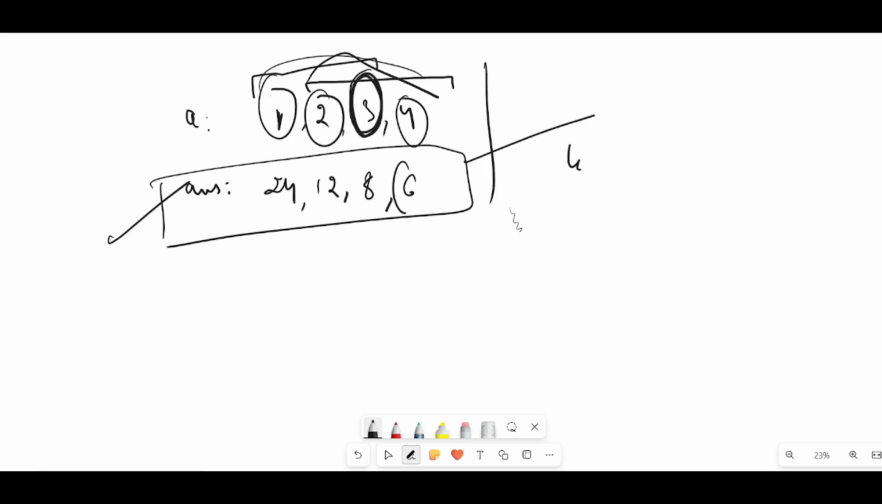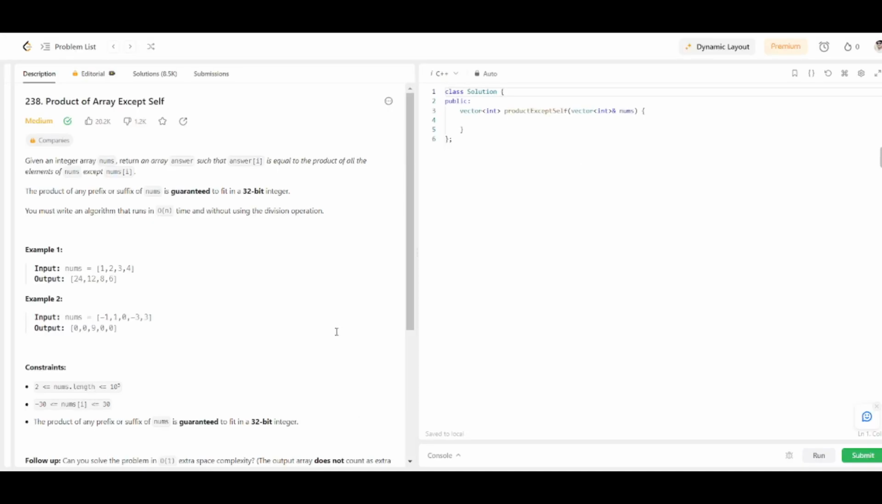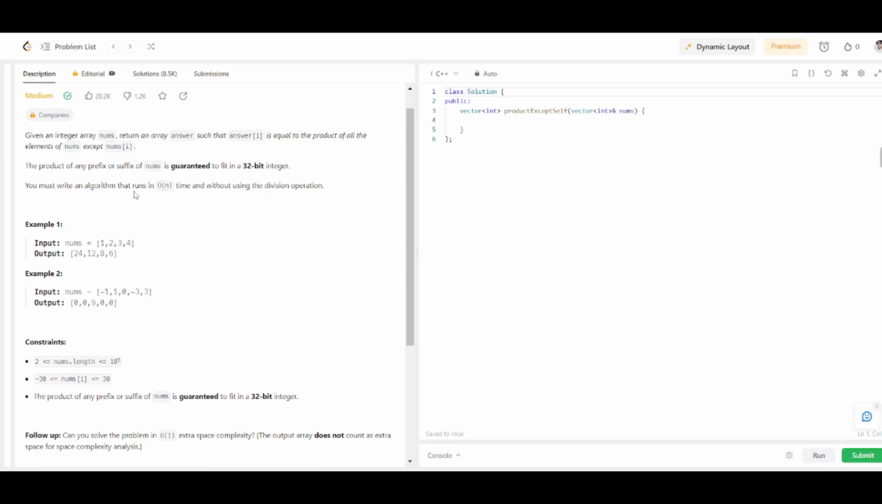So how can we solve this problem? We are guaranteed that the product of even all of the elements in this array A will never exceed a 32-bit integer, right? So we have to look for the answer. Let's see how we're going to solve this problem. Now, the algorithm that we use must run in O(n) time complexity. Okay, so let's solve it.